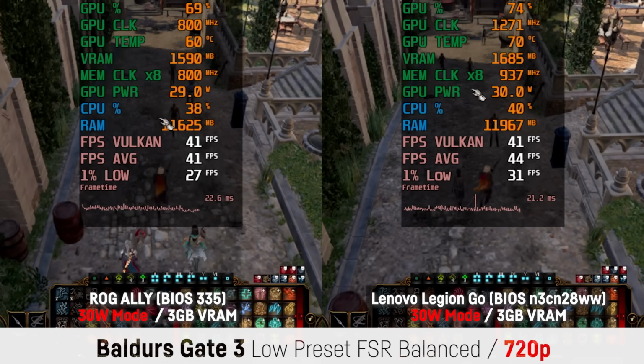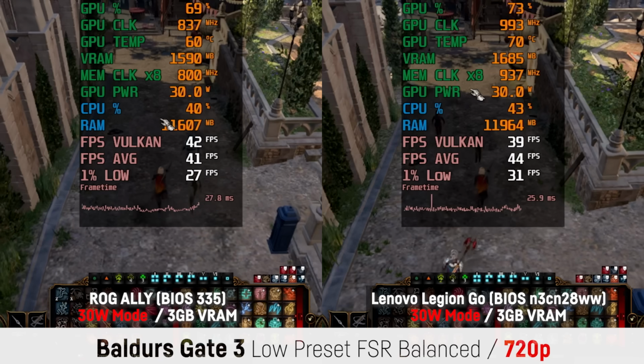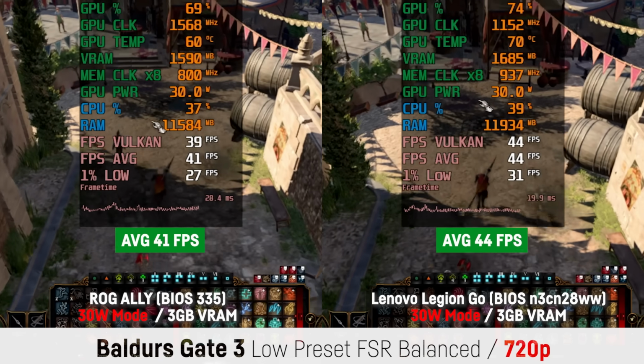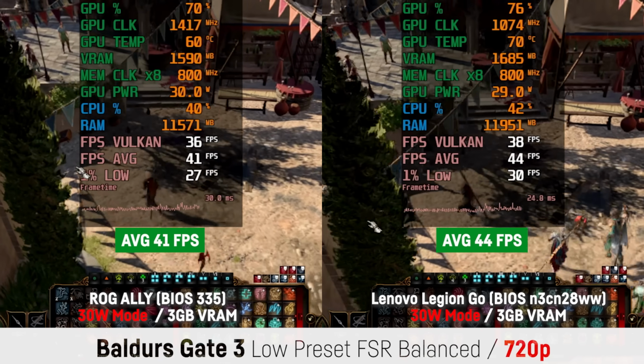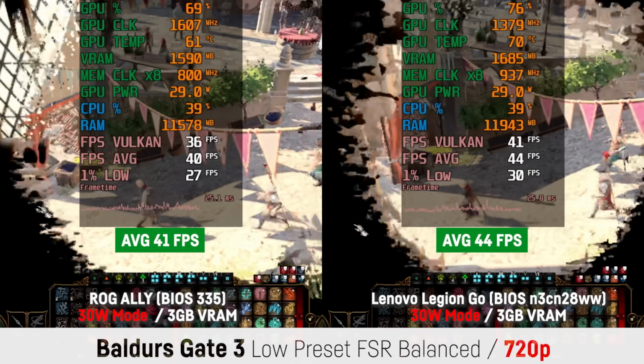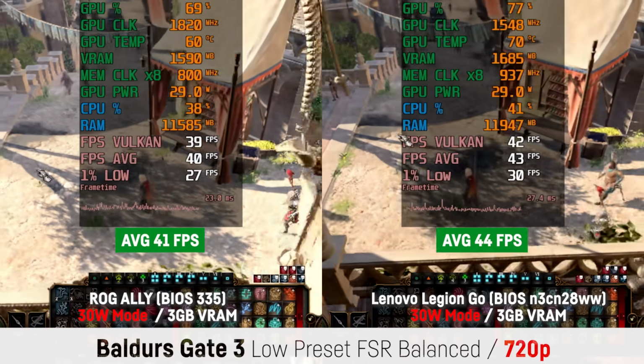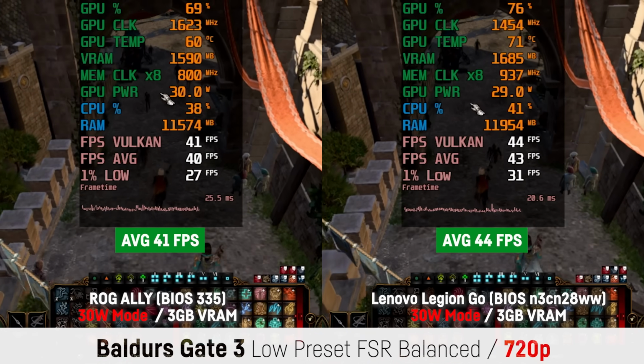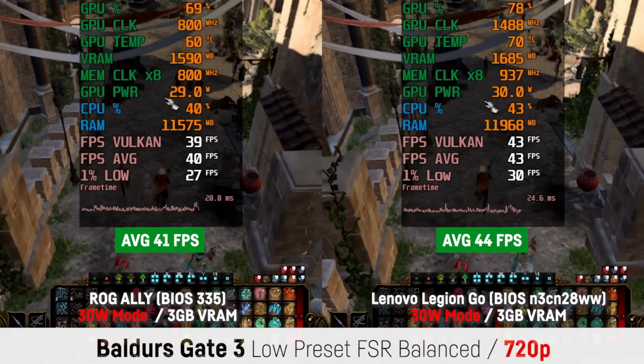Now, using the 30 watt mode at 720p with low settings and FSR unbalanced, I was getting around 41 FPS on average on the ROG Ally, with a 1% low of around 28 FPS, and just slightly higher 44 FPS on average for the Legion Go, with 1% lows of about 31 FPS.